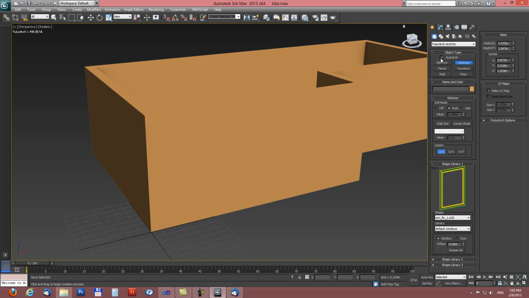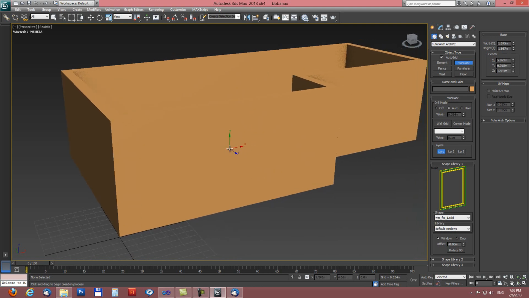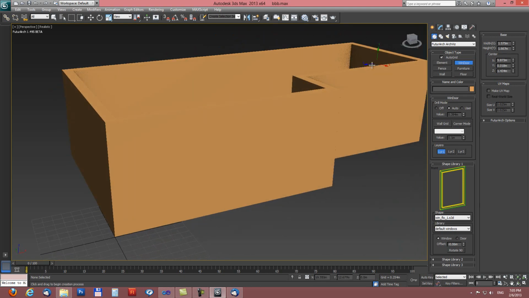it is necessary to set auto grid mode, because we are always putting this tool on the existing wall. The wall must, of course, be created with this plugin, so this wall tool. So just by clicking on the wall, we can very easily create WinDoor 2 with the help of shape library objects.